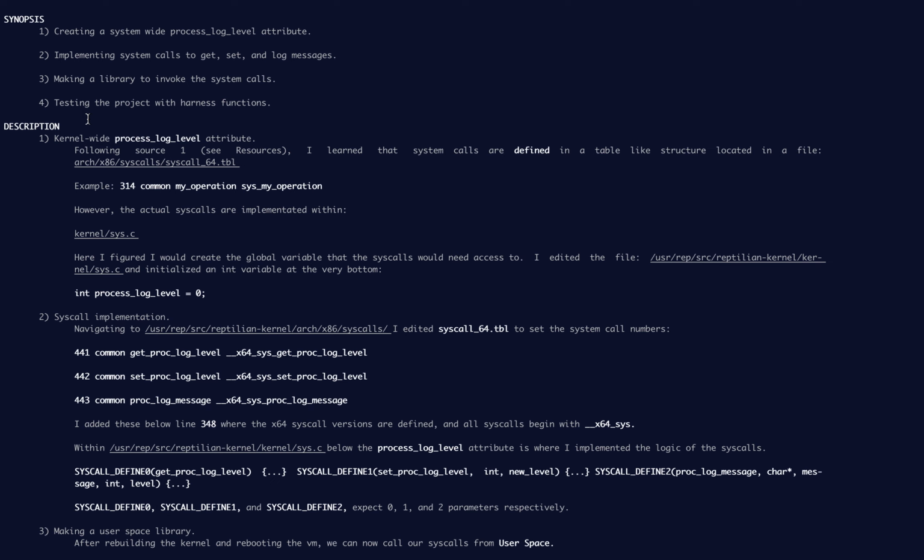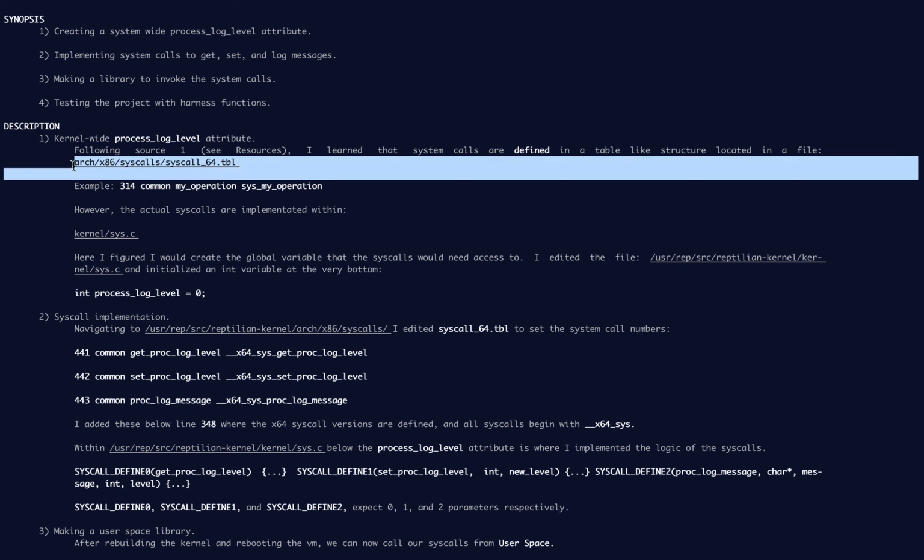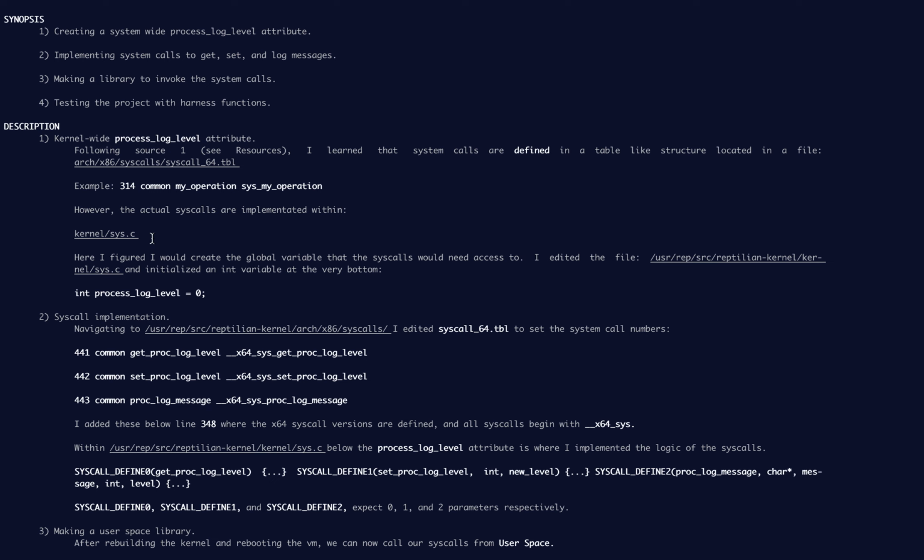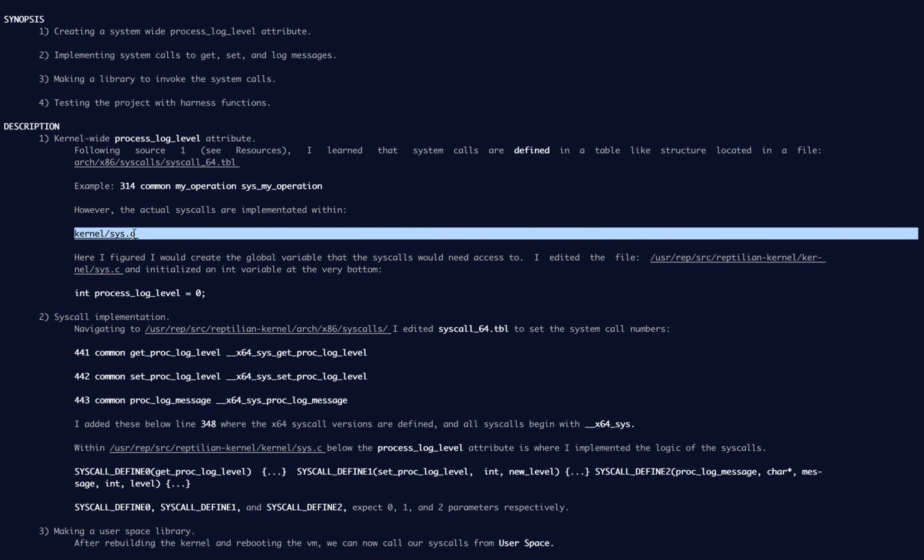So, the kernel-wide process log level attribute. Following the resources, specifically the ones provided to this project, I saw that syscalls are implemented basically in two files. You are declaring them in syscall_64.table within this file path. It's kind of like the declaration. You're setting the number and providing the name for that function. But you're actually implementing that system call in kernel/sys.c.